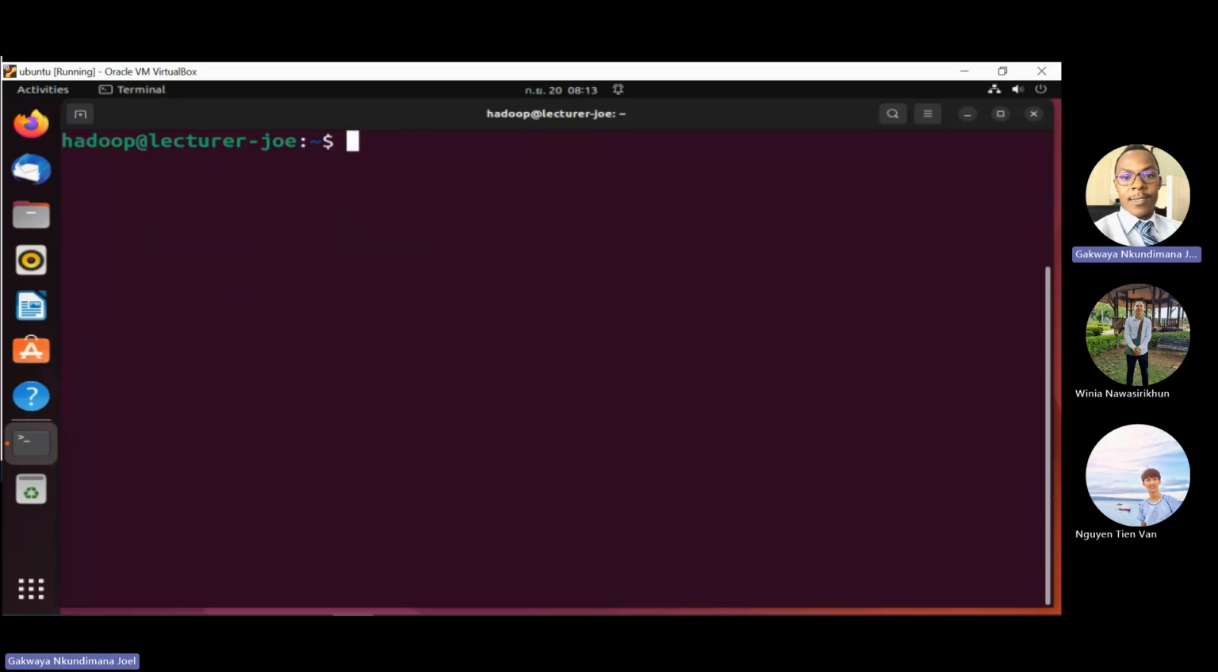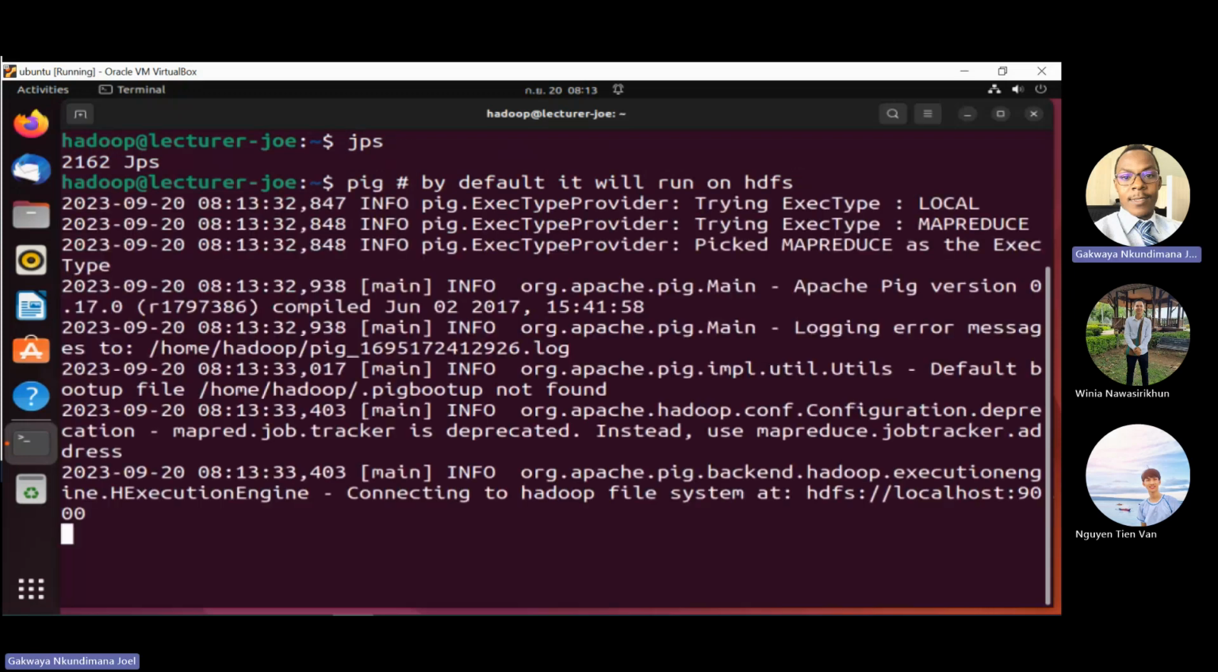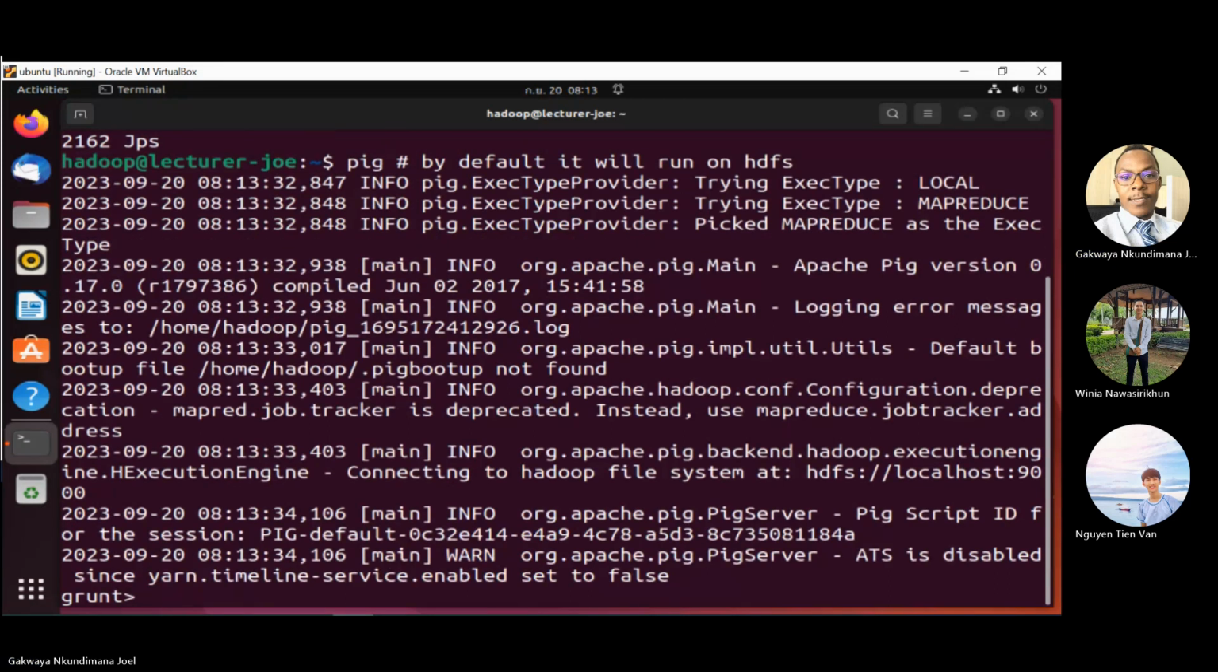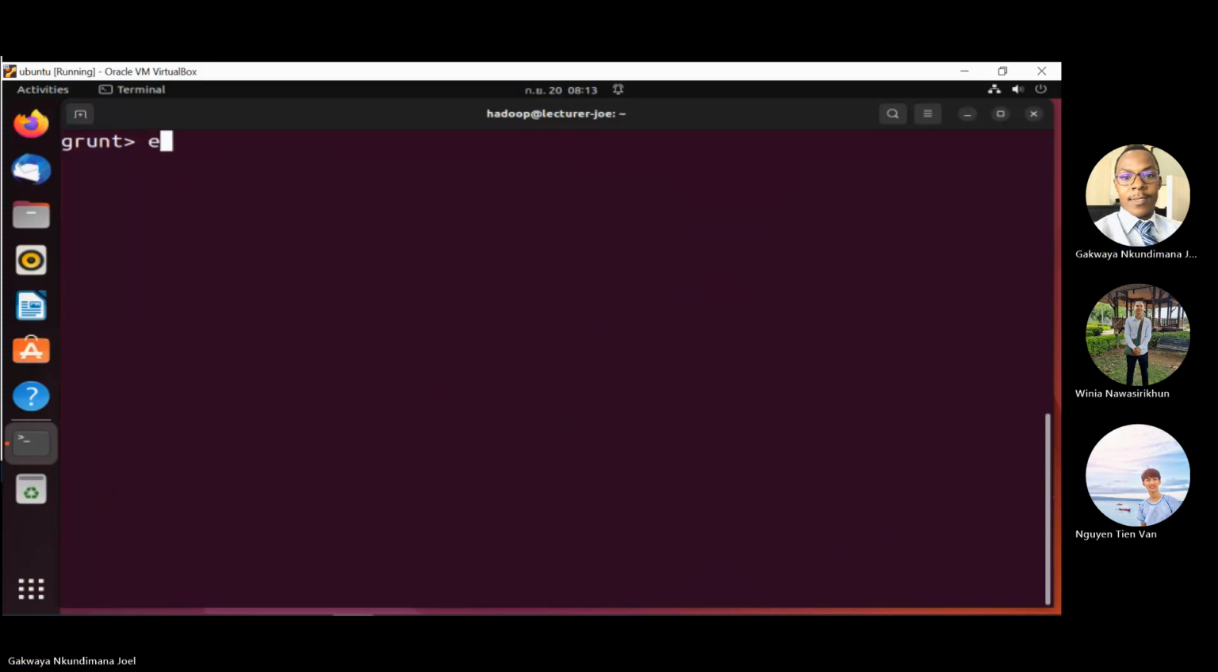The second part to do here, we need to check the running daemons. Now none is running. Remember, when I start pig like this, by default it will run on HDFS. That's by default. It is executed right on top of HDFS.